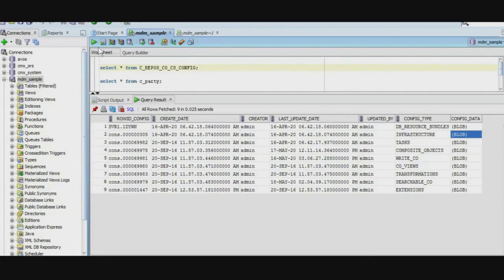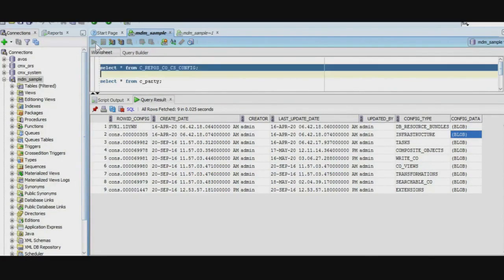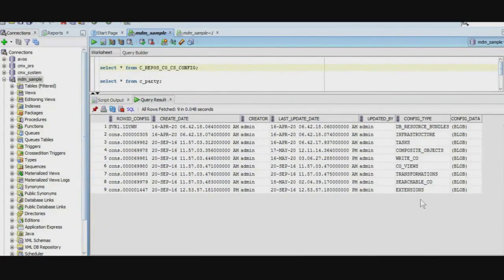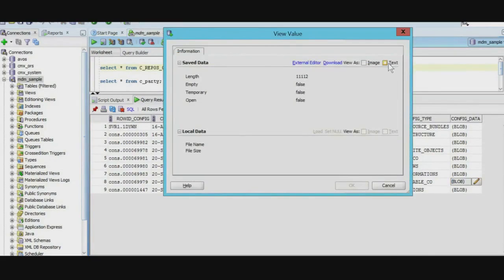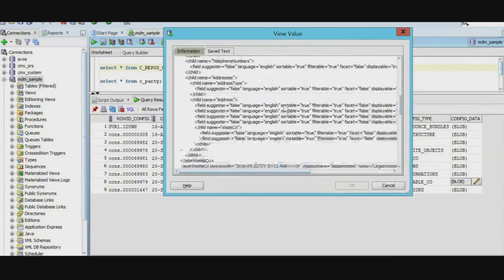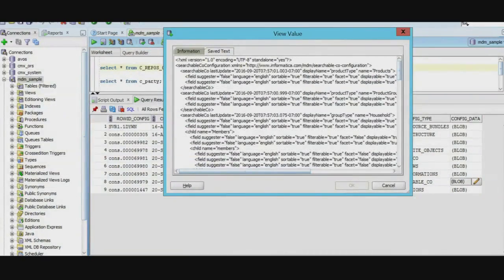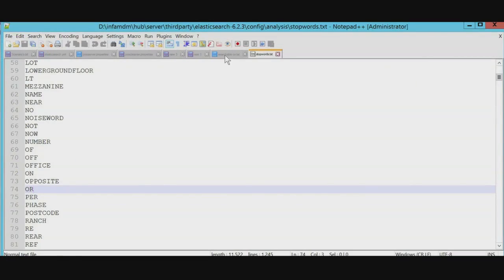The next thing is on the database side. The key table we have from the provisioning front is crepos config. If I focus on the searchables here and double click on the blob, I can view all the columns I have marked searchable. I have opened this XML over here.